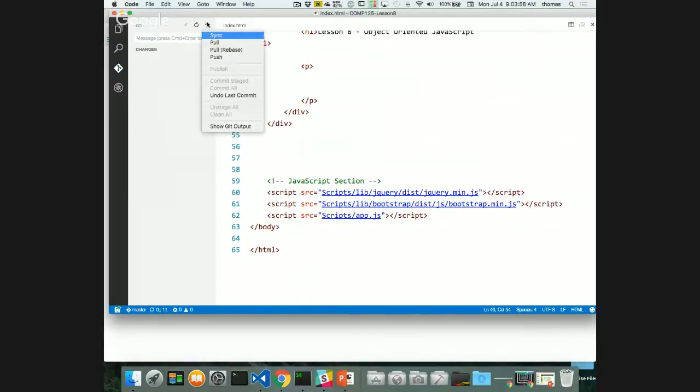Go and, oops, push. There we go. So that's going to push it up online.